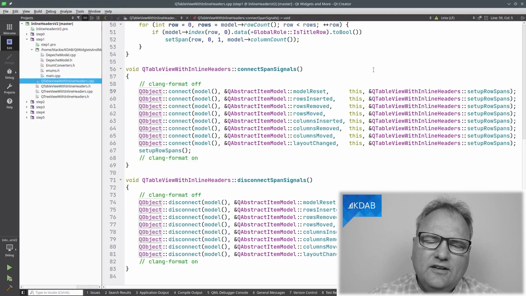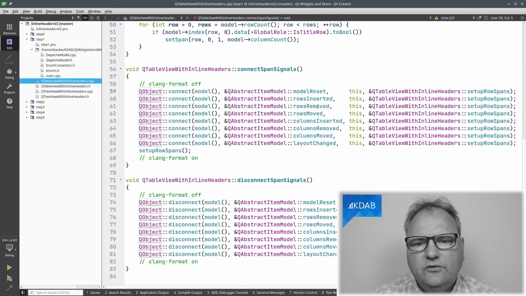Which signals am I listening to? Well, modelReset, rowsInserted, rowsRemoved. So I'm listening to all of those after-the-fact signals. So I'm not listening to rowsAboutToBeInserted because I don't have anything to do beforehand. It's just when it's done, I want to be notified so I can update the representation of those row spans. Do I need to listen to all of those?